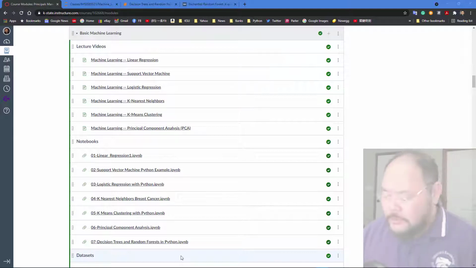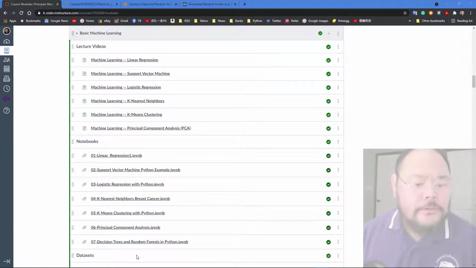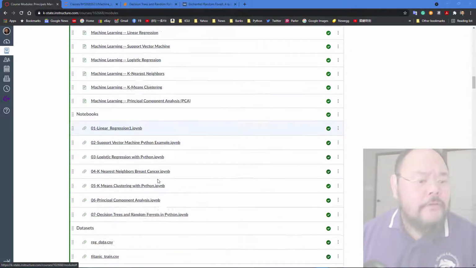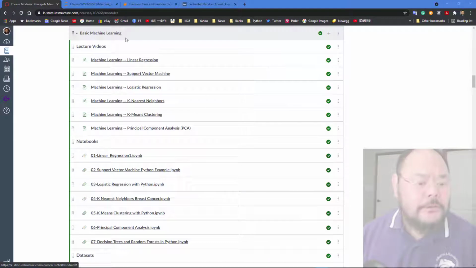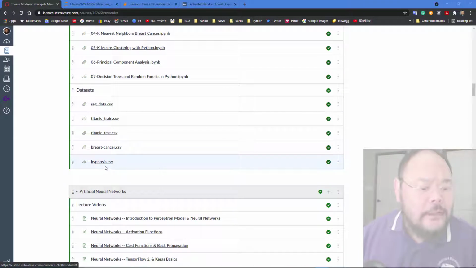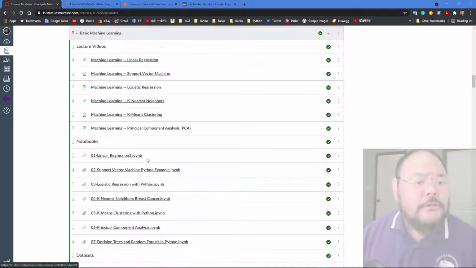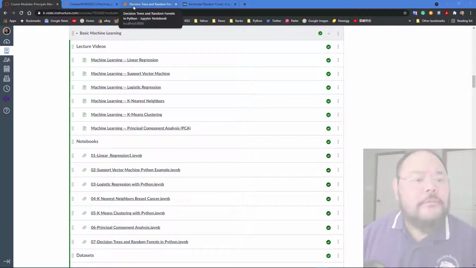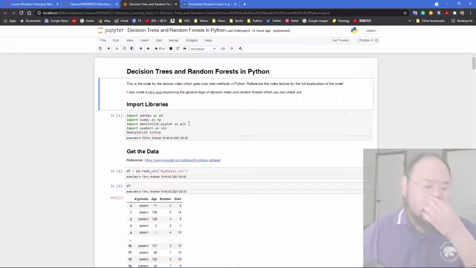We're going to continue by talking about the Jupyter Notebook and walk you through an example. In our Canvas machine learning course module, download the Jupyter Notebook 07, decision tree and random forest, and also download the kyphosis data set in the last one. I already have it loaded up right here in the Jupyter Notebook. Let's go over it.